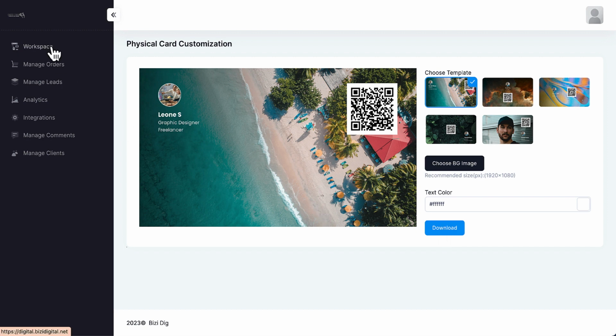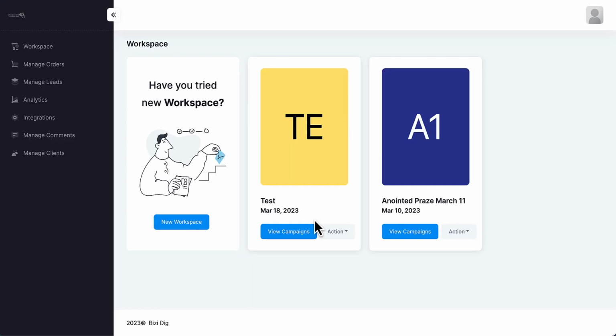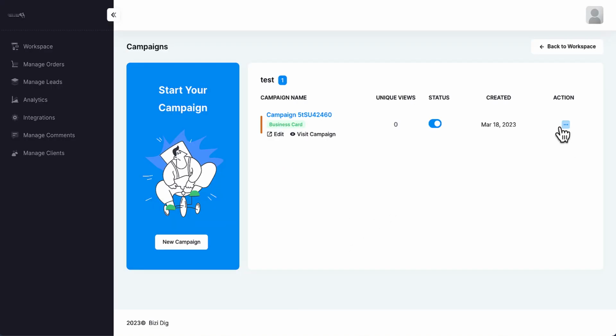Let's go back to workspace. Anything I'm missing that I forgot to give you? One second while we go back. Let's go back to test. We'll go back to campaign. One second. All right, back in actions. So you can make a physical card.